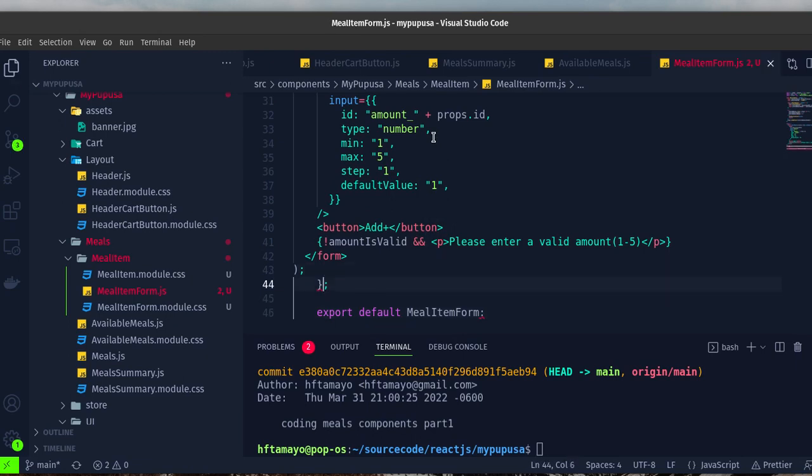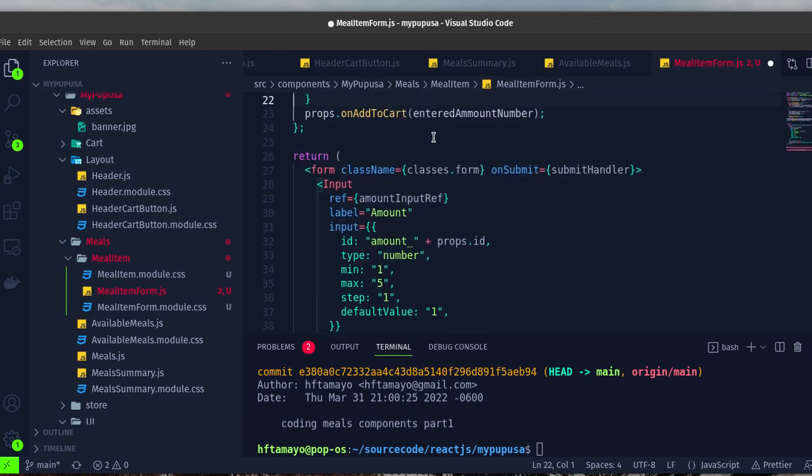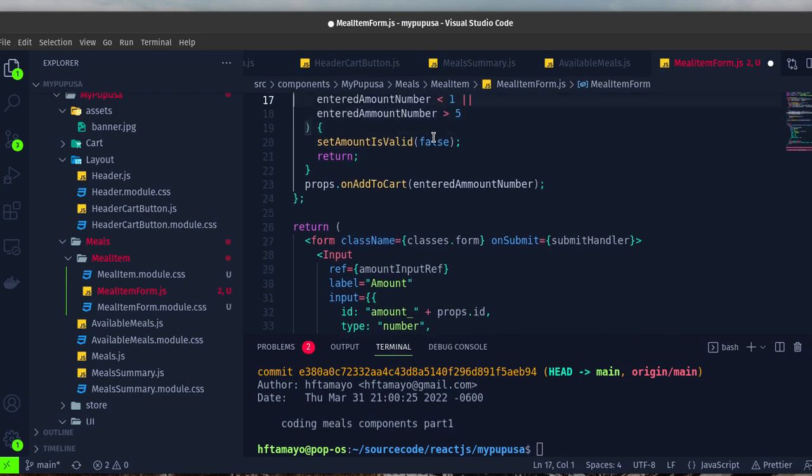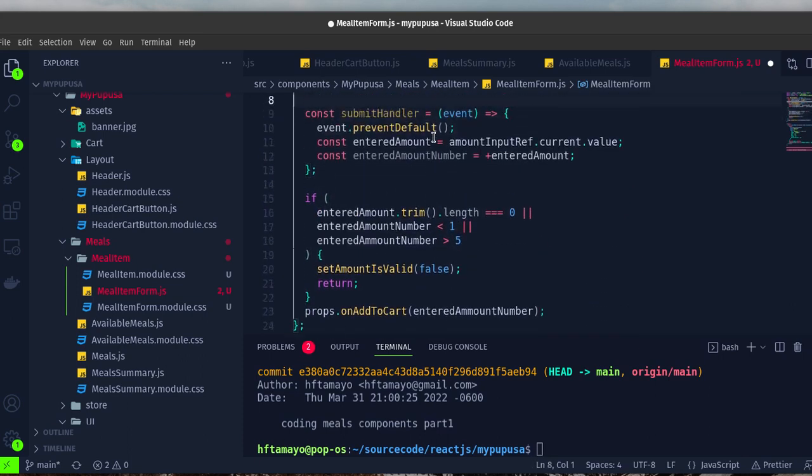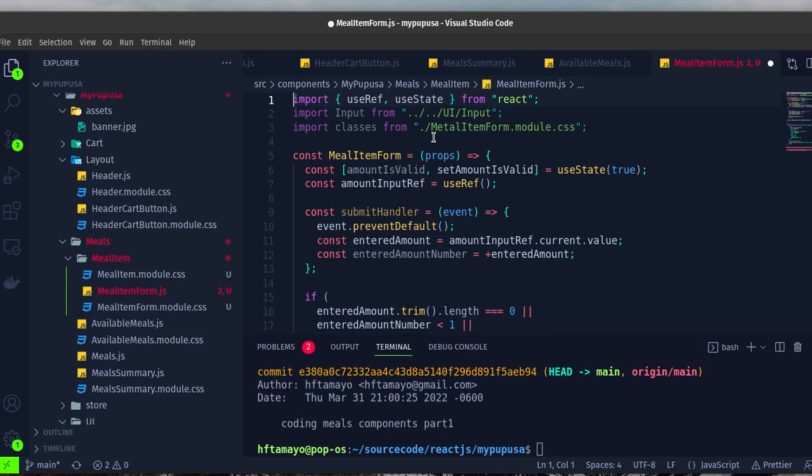Right. So I'm missing something. Let me check. Right. So maybe I'm missing something. In the next video, we will debug this error, and we will work on the meal item controller.